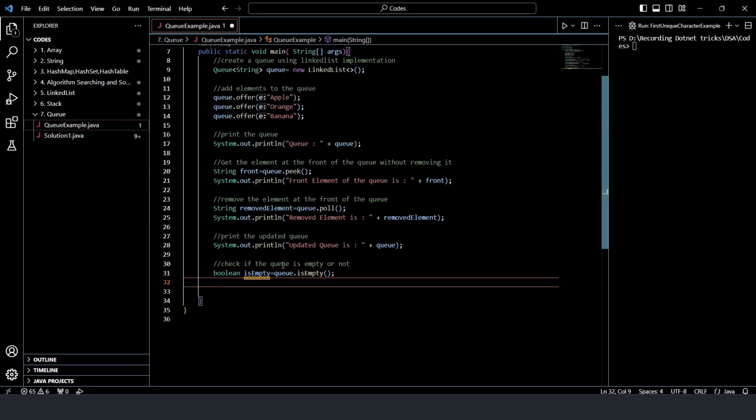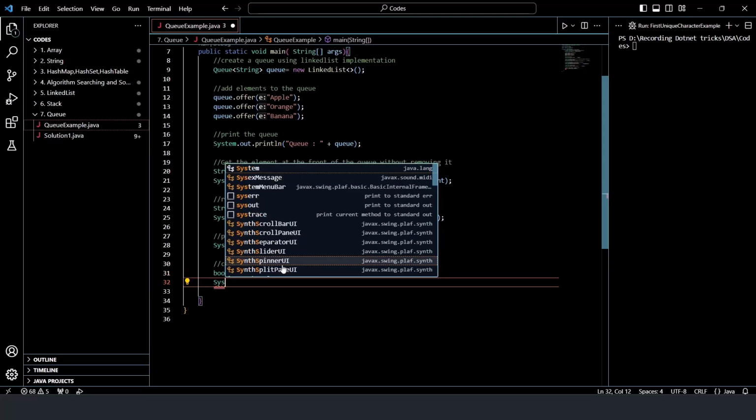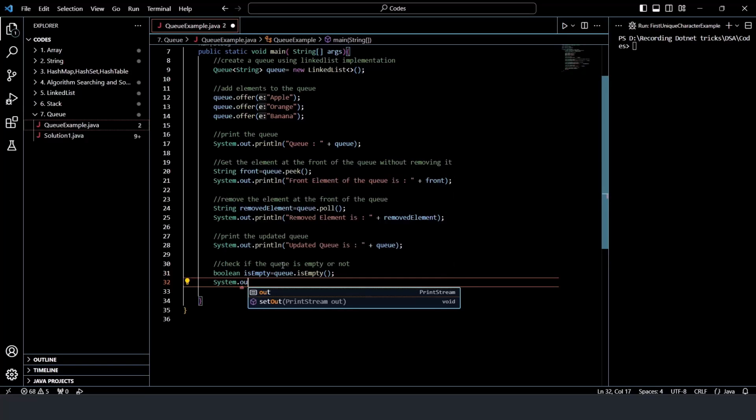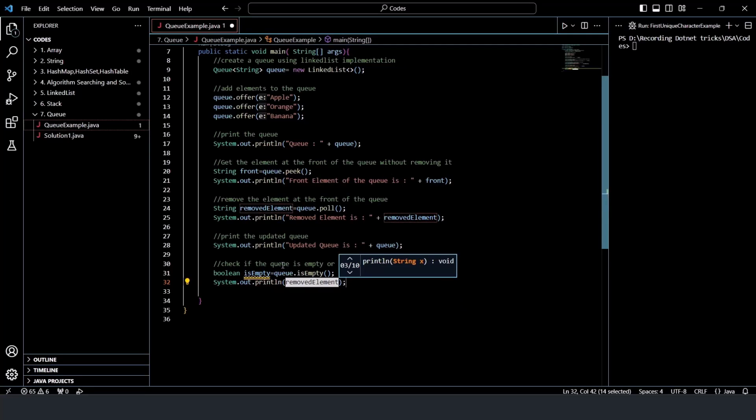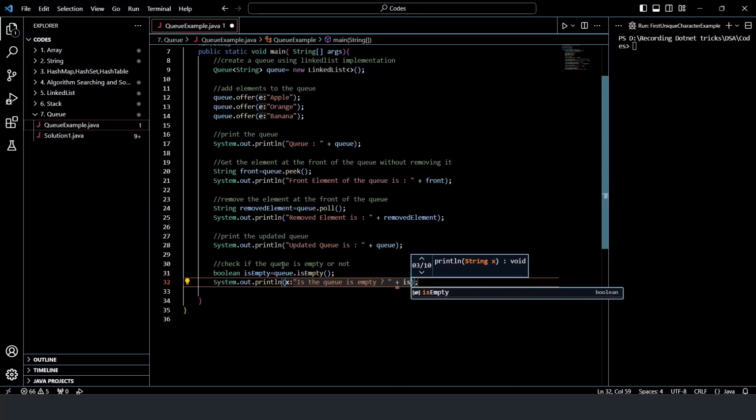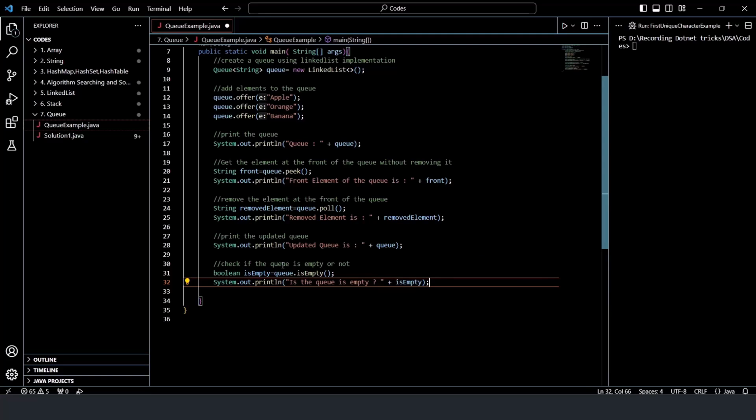So here I'm going to write System.out.println, and here I'm going to give one statement: is the queue empty? I'm going to add a question mark, and I'm going to concatenate it with the isEmpty variable that I have taken. So this will print true or false.